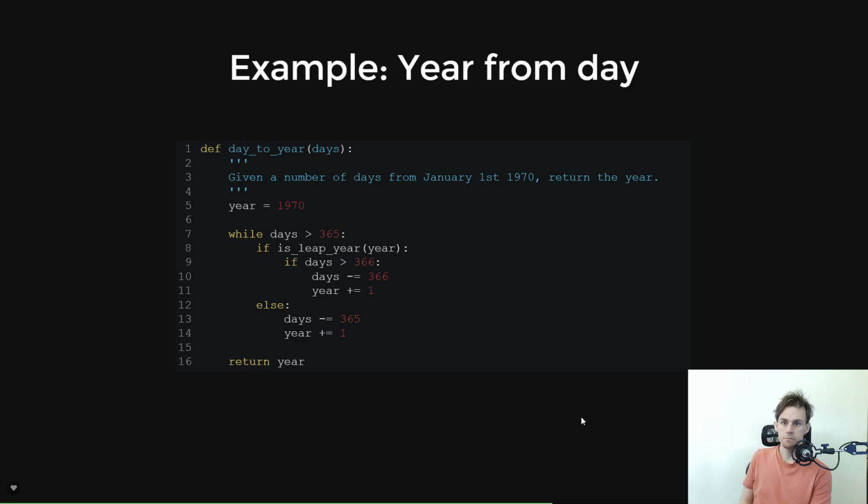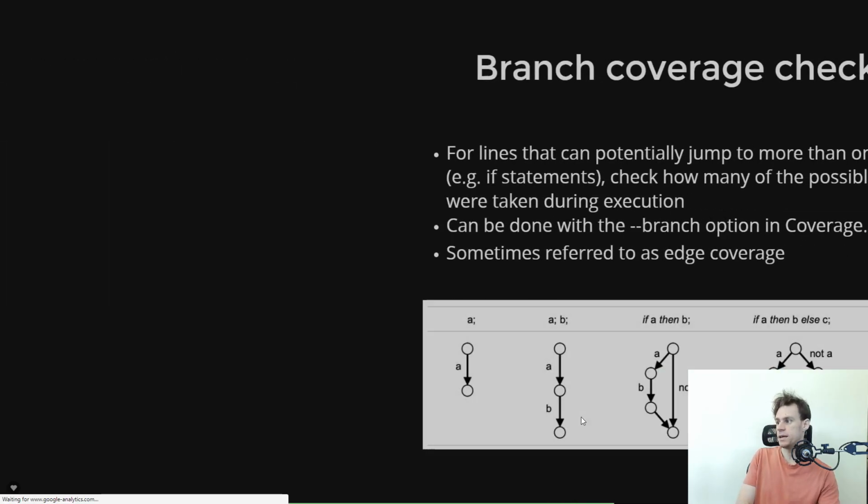I don't know if there's a bug in this code. I don't think there's a bug in this code, but this is an example of a complicated function that you need to do some proper testing on, because otherwise you're going to miss a specific edge case.